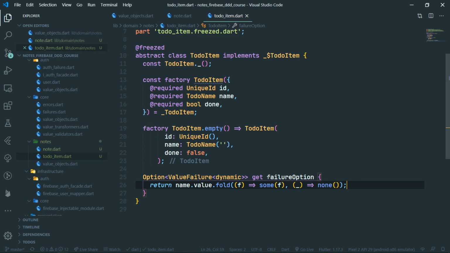And this is good enough for this simple class. Once we get into validating the whole node entity, you are going to see that this kind of an approach may be problematic, and we are going to fix it.